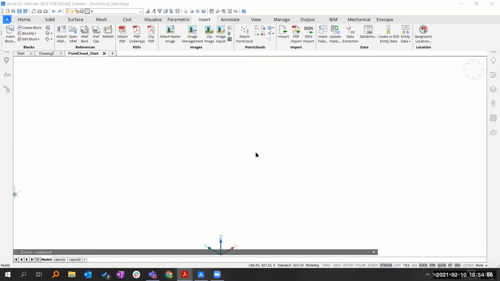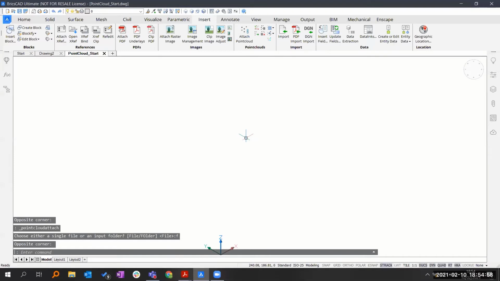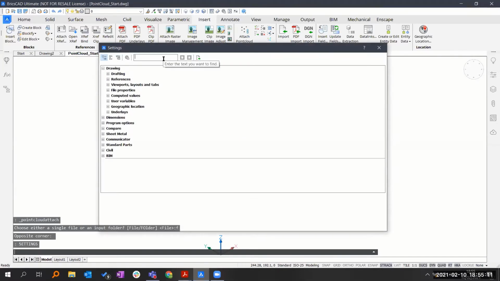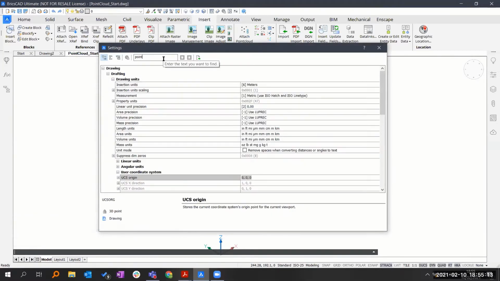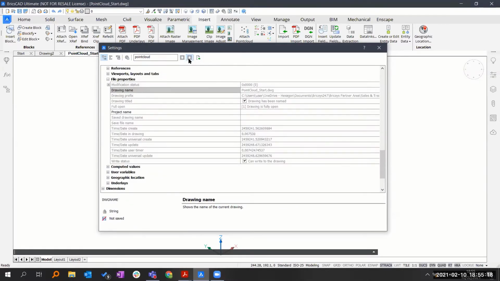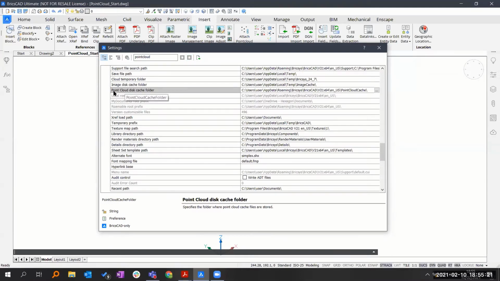So for me, I already, of course, did this pre-processing. All the pre-processed files will be stored in a local file inside of BricsCAD. In this case, let me open up settings and show you. It will be in a folder called point cloud cache. If I just hover onto point clouds, you will see this point cloud cache folder. This is just an automatically set up folder, your local file, next to the support folder.